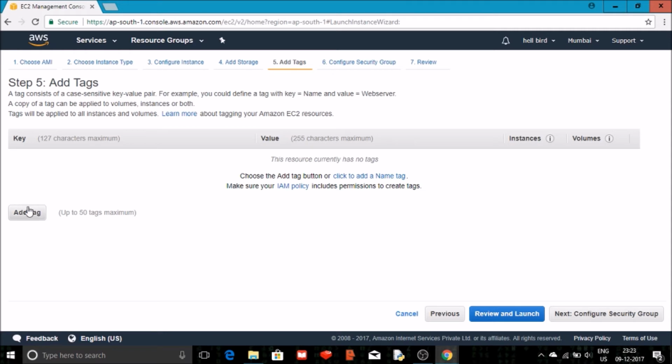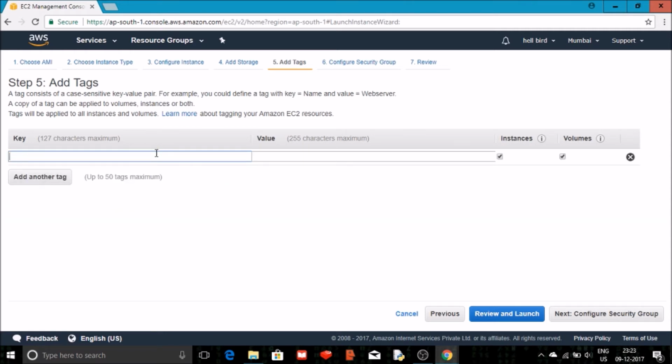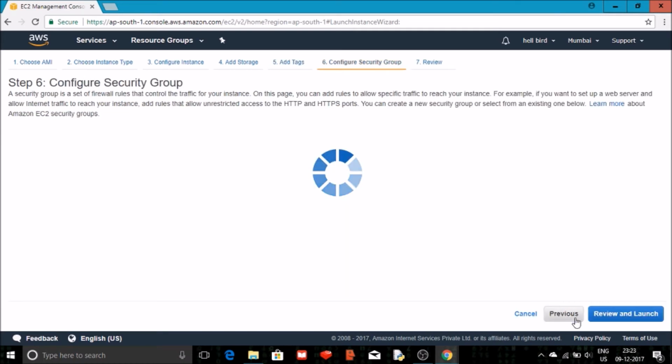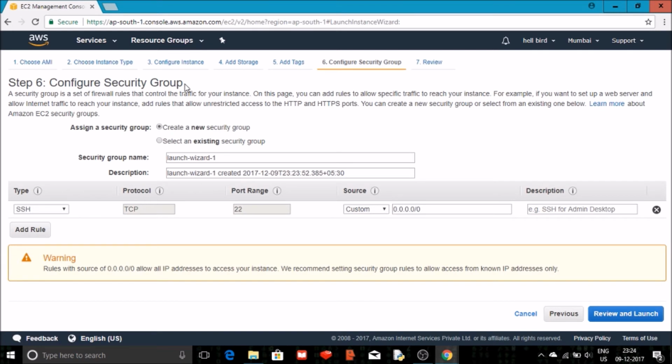So here guys, we can add our tags if we want, like say we put key as name and value as my EC2. Okay, and then we click on configure security group, and on this page we can configure our security group. We can create a new security group, or we can select any existing security group. So guys, we have a default security group which is attached to every region, so we can select the default security group, or we can create our own new security group.